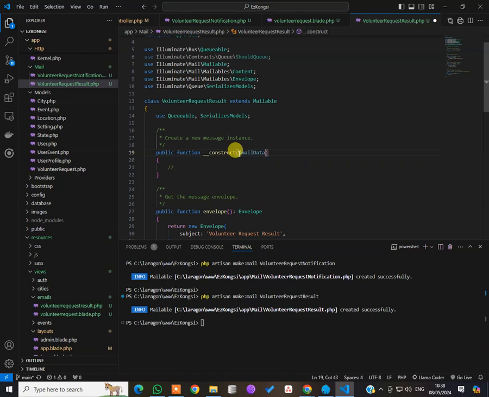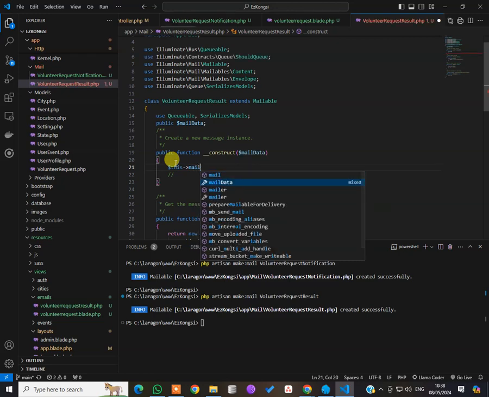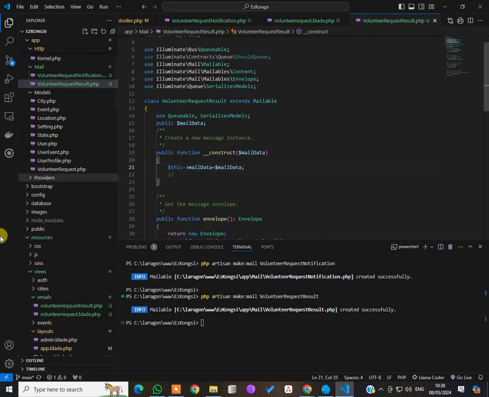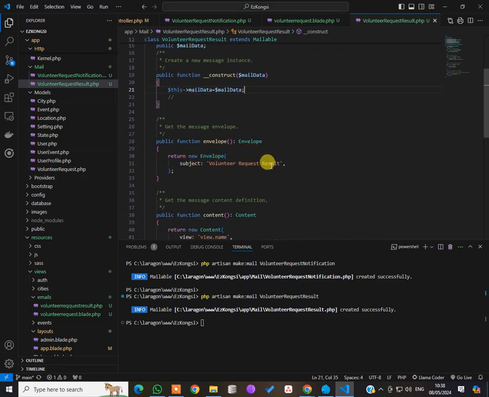Then I need a variable, public mail data. In the constructor, the mail data is received as a parameter, so I will set this mail data to the parameter's mail data received from the caller where it gets called. Okay, so this construct is done. So, the envelope for the volunteer request.